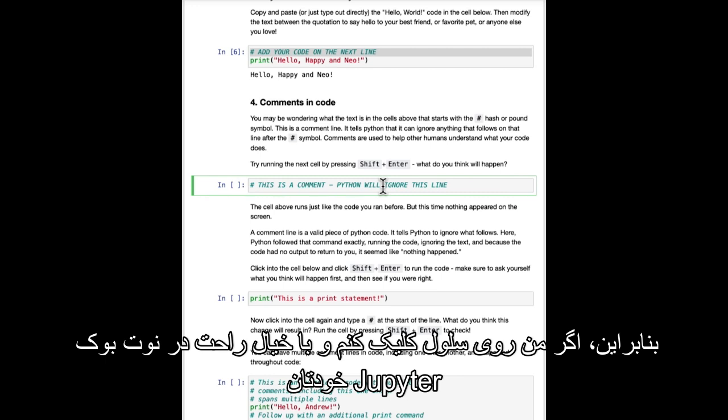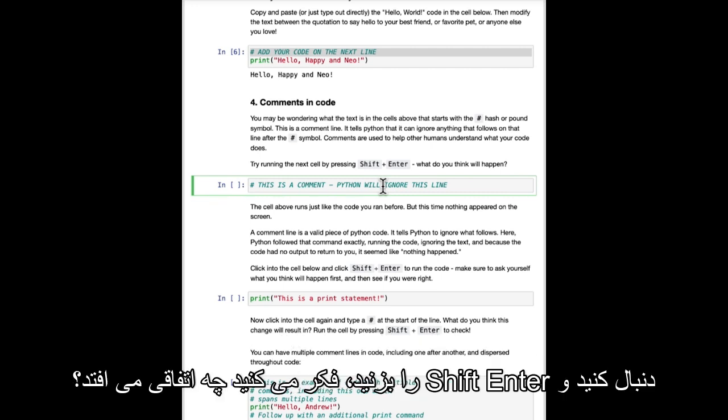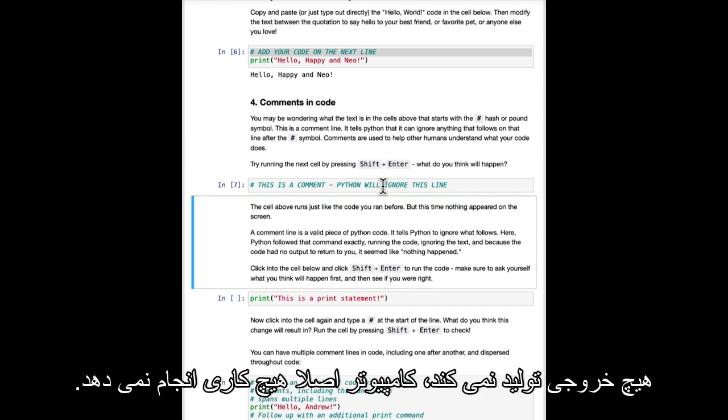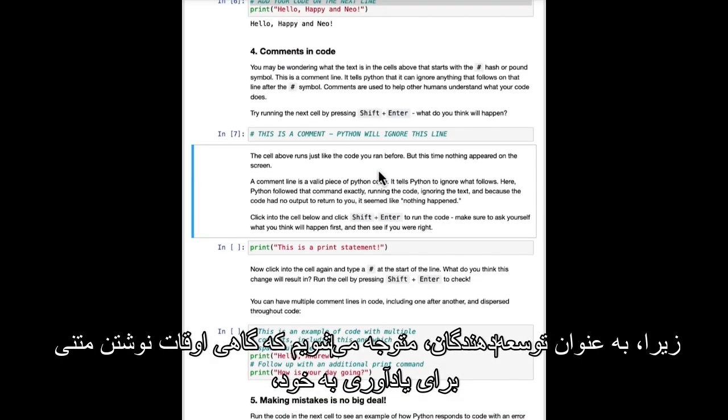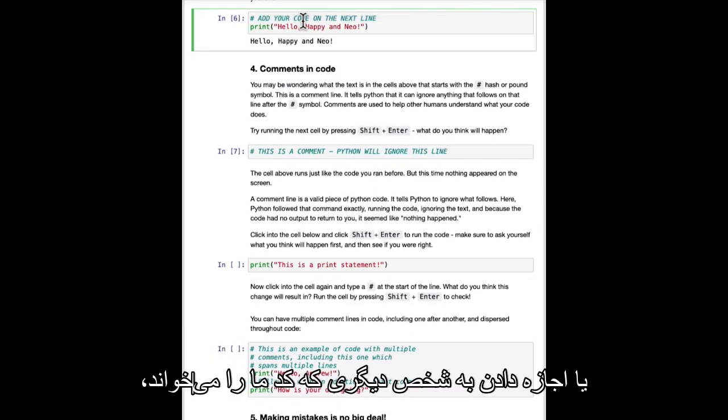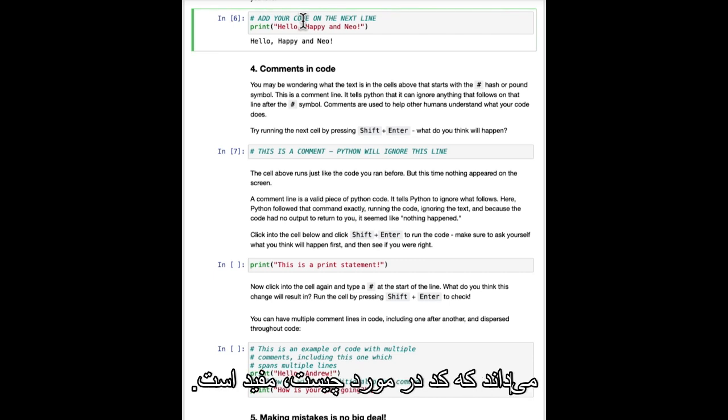So if I click into the cell, and feel free to follow along in your own Jupyter Notebook, and hit Shift Enter, what do you think will happen? Right, Shift Enter, nothing at all happens. It generates no output. The computer does nothing at all. Because as developers, we find that sometimes it's useful to write some text to remind ourselves or to let someone else reading our code know what the code is about.